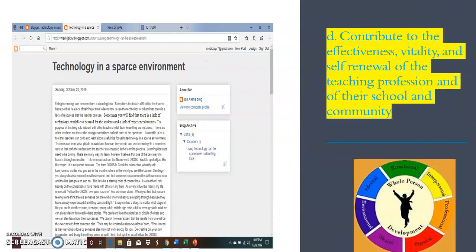And lastly, to contribute effectiveness, vitality, and self-renewal to the teaching profession, I chose to use my blog. In this case, it was teaching in a sparse environment. This is a great tool that teachers can use. They log on, and it'll continue. It's a tool that can be used for enhancement of the professional community.